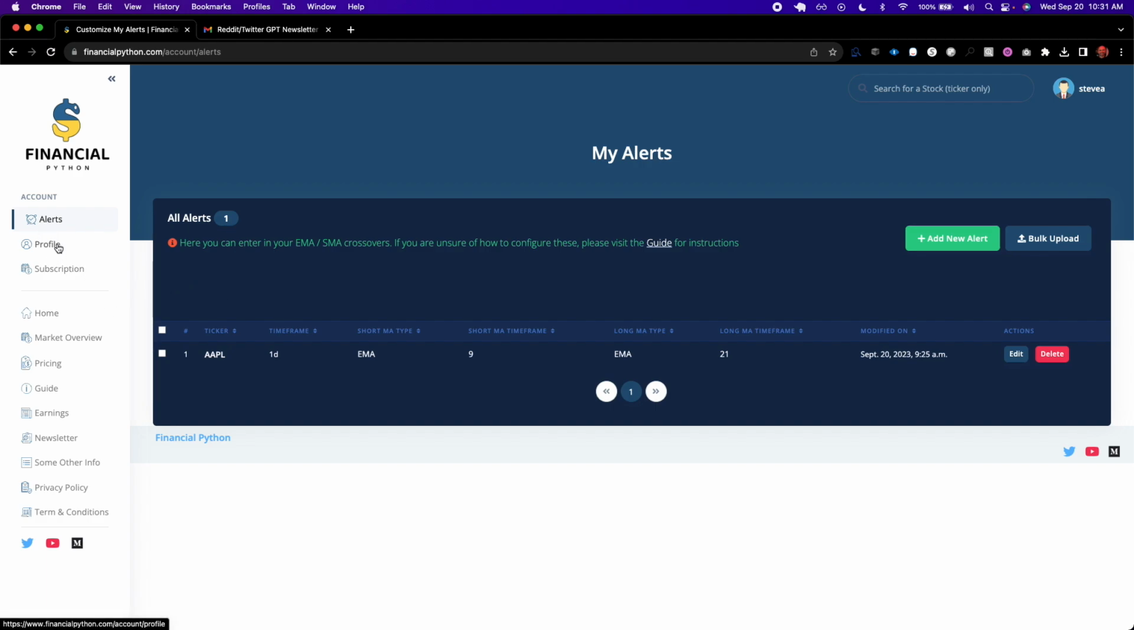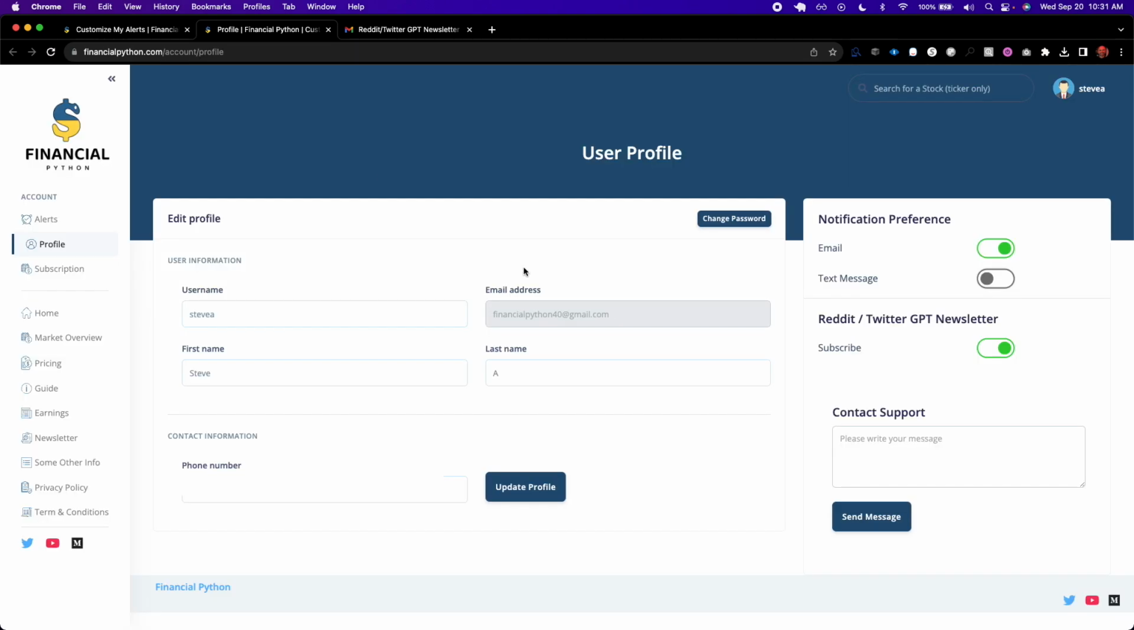That's actually controlled by my profile. So if I go to my profile page, I'm just going to blur out my phone number, but you can see I have my notification preferences. We have email or text. I prefer to just get them by email, but you can do just text or both, whatever you want to do. Again, I do it by email.